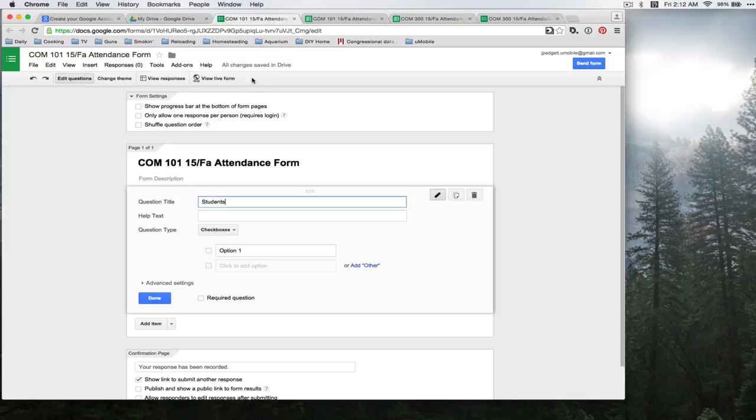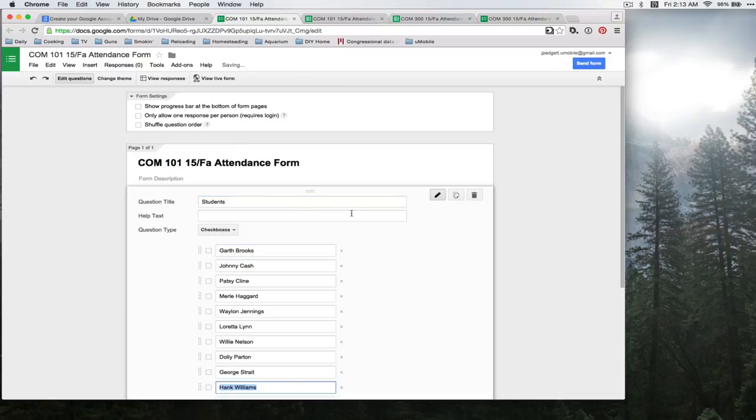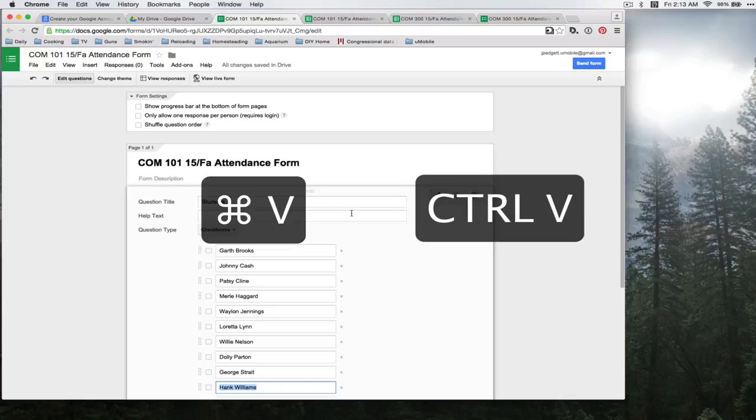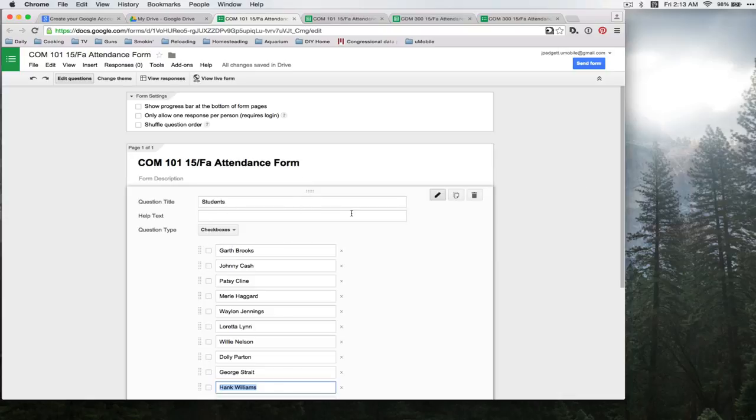Now tab back, select the first answer choice, and paste. Use Command-V on a Mac or Control-V on a PC. It should enter each of your students into a separate answer choice. If for some reason this doesn't work for you, I'd recommend trying again using the Google Chrome web browser, or if that also fails, enter each student manually as a separate answer choice.